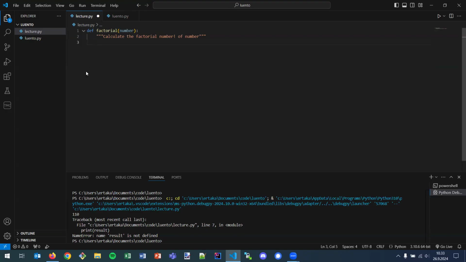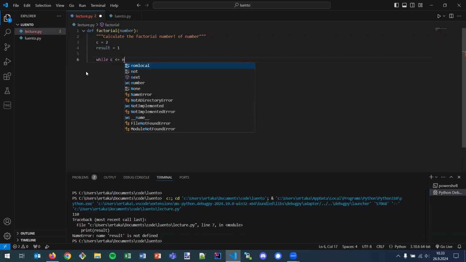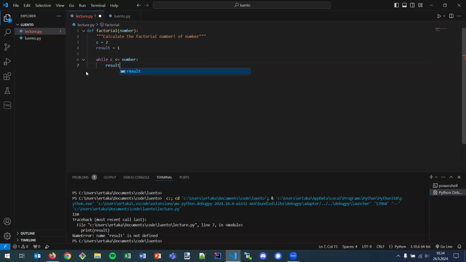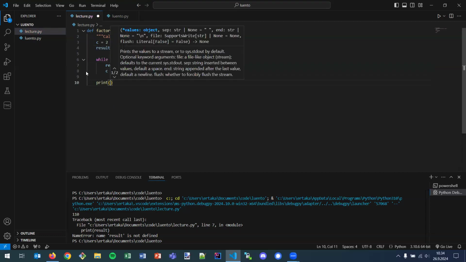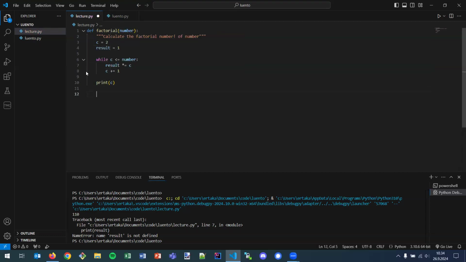Let's say that C equals 2 and the result equals 1, and while C is smaller than or equal to number, we multiply the result by C and then increase C by 1, and then we output C. Does that make any sense? I hope it does. Let's try this one.